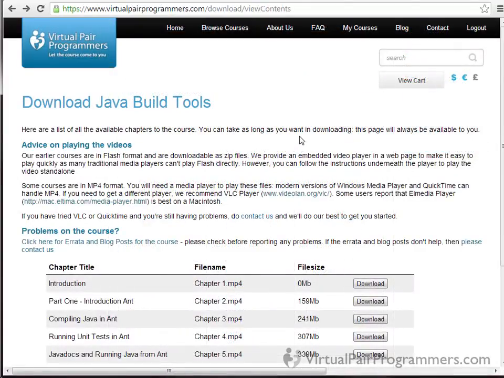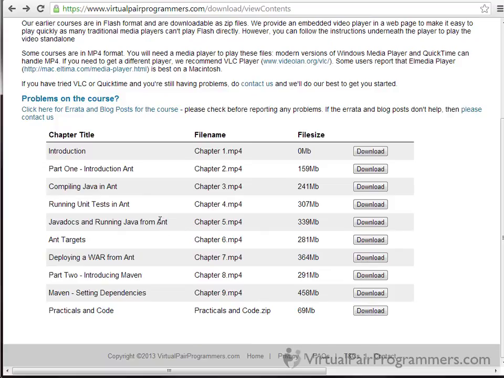You'll find all of the software and code that you need for this course as part of your course package. Either you've ordered a DVD, in which case the practicals and code will be on the DVD, or if you're downloading from our website, then if you've gone to My Courses and then you've gone to Java Build Tools, the very last item on the chapter list is called Practicals and Code. That's a zip file. It's about 69 megabytes and you can download it from there.